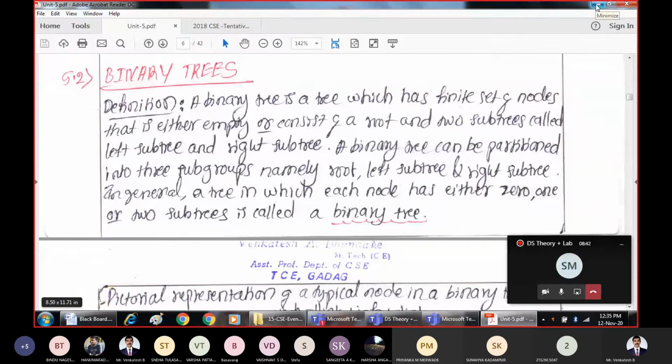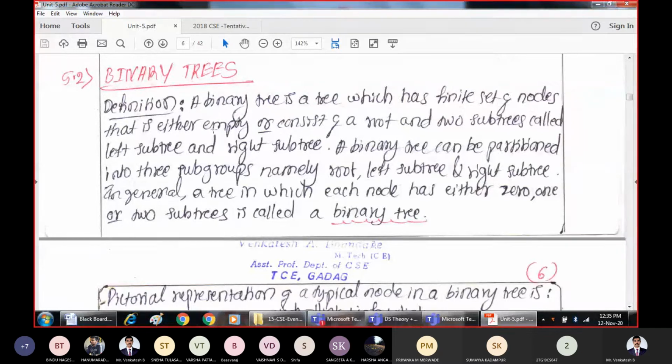Right, that is the tree we have. We have been knowing about the tree. What actually is a binary tree? So tree is different, binary tree is different. A binary tree is a tree which has a finite set of nodes.